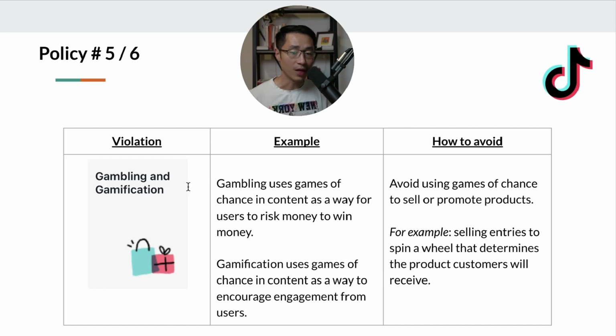So next one, we have gambling and gamification. So this one is more prevalent if you're doing live streams. Both of these methods involve using a game of chance in your content as a way to either get engagement from the users or try to persuade the users to risk their money to win more money. So this is more relevant if you're doing a lot of live streams. So the way to avoid this is avoid using any game of chance tactics to sell or promote your product. For example, some people were trying to sell entries to spin a wheel in their content in order to determine what product the customers will receive. So that's a big no-no. You definitely don't want to do that.